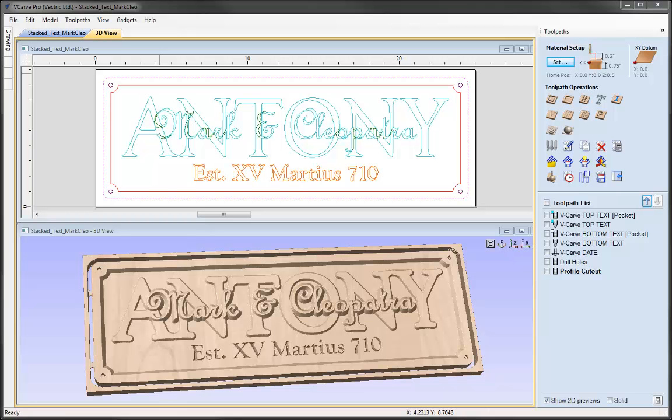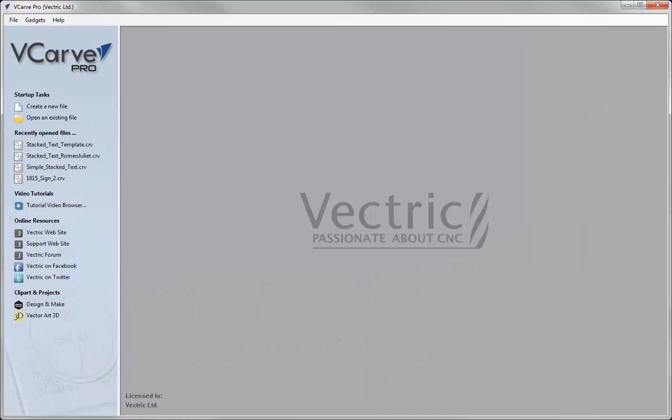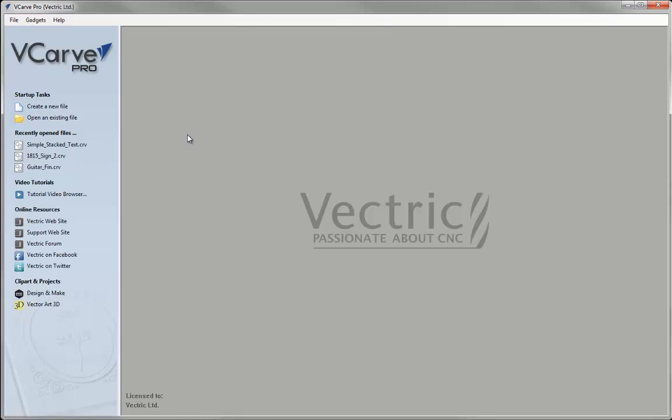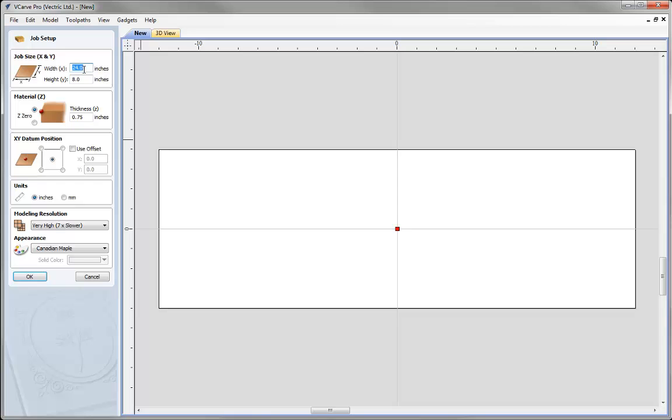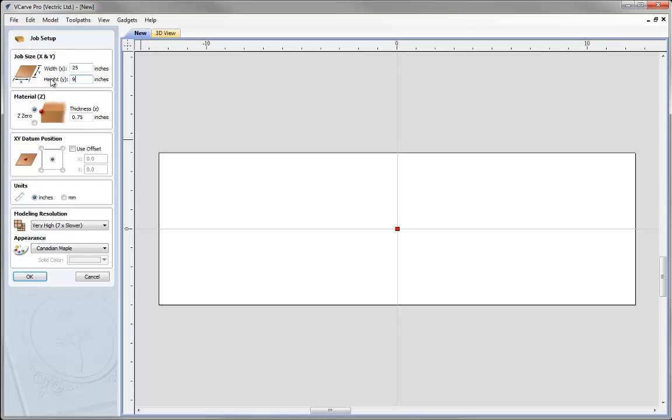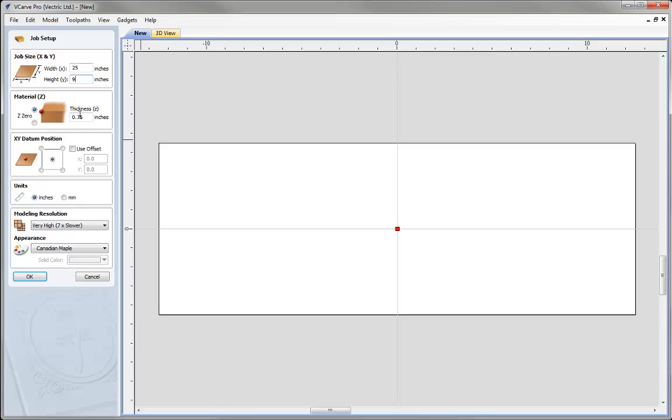So let's start by opening a new copy of VCarve Pro. Let's click on the icon to create a new file. And for this part, I'm going to set up a width of 25 inches, a height of 9 inches, material thickness of 0.75, and we'll work with our date and position in the center for our vector layout and go ahead and hit OK.